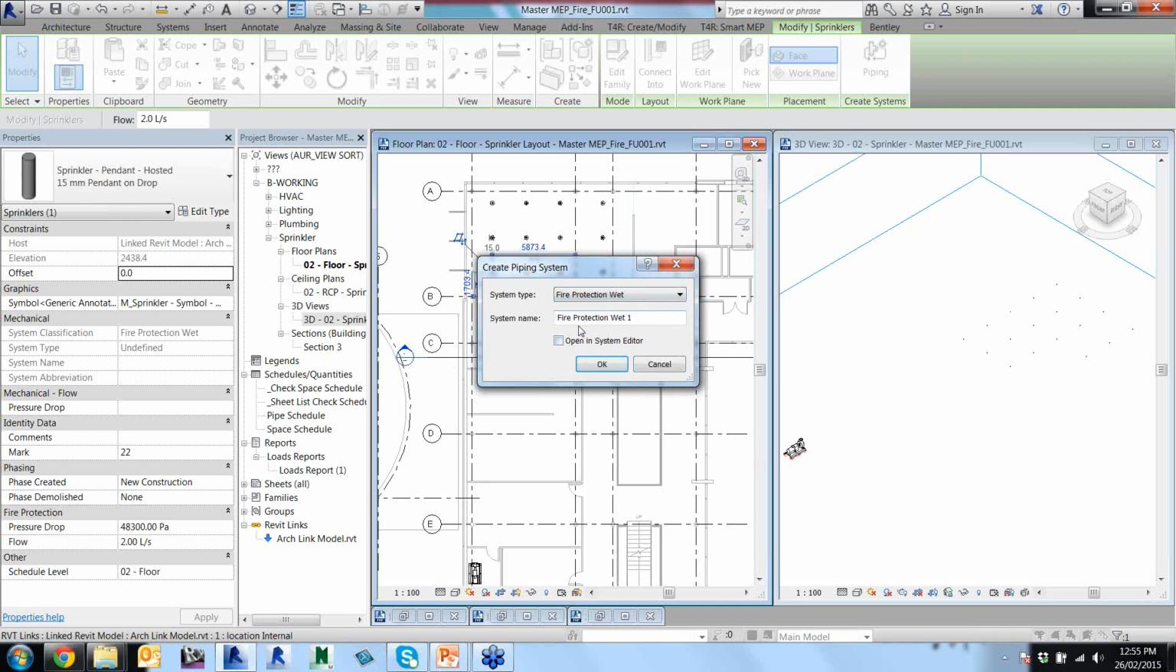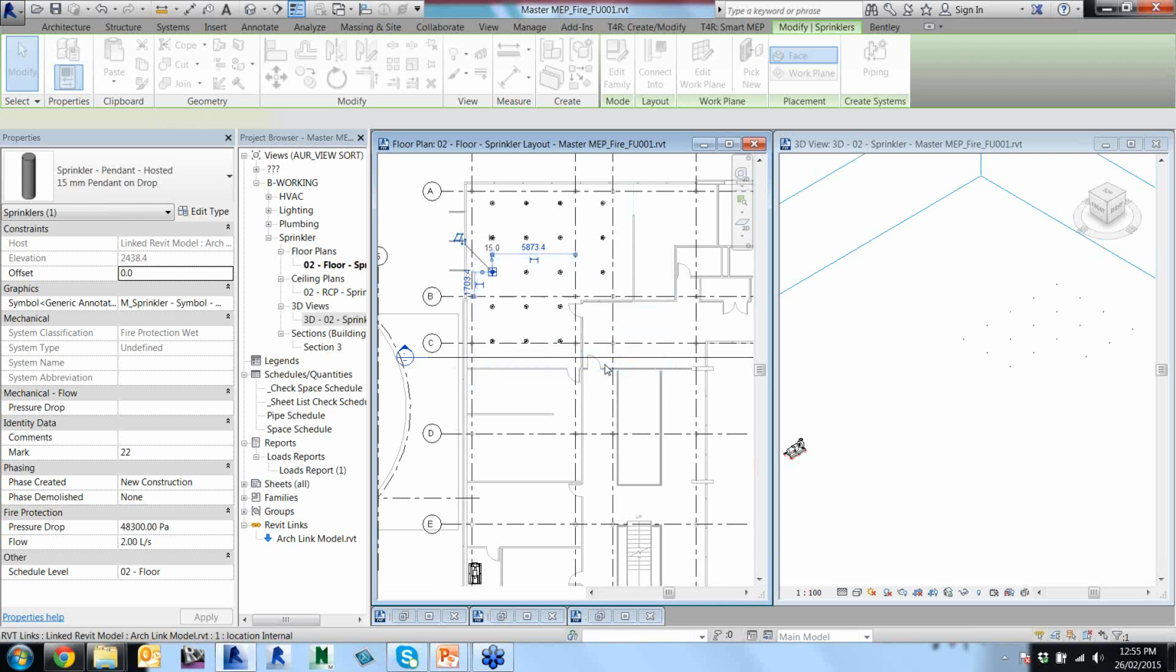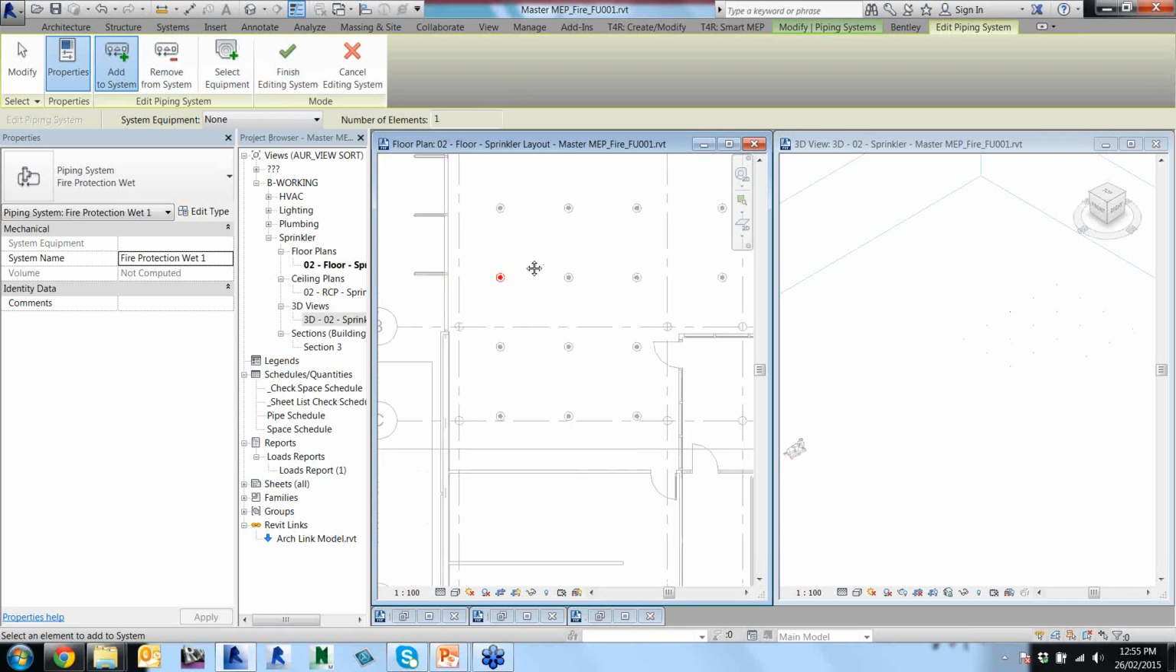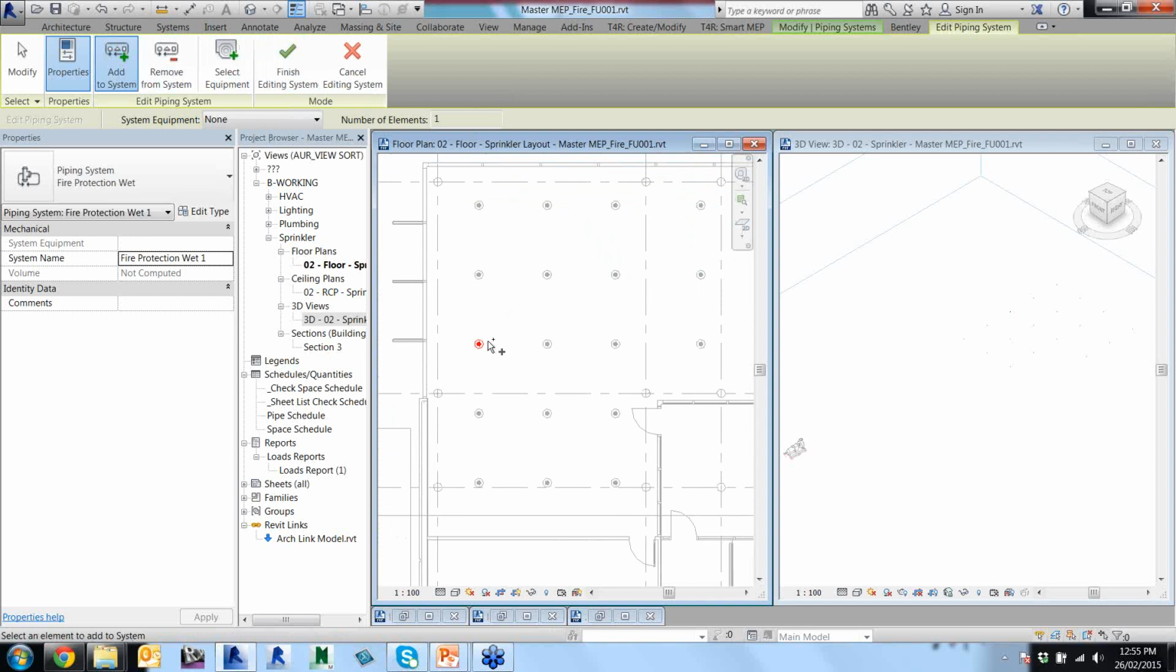Okay, so I'm going to pick fire protection wet. I'll just leave the name as fire protection wet 1. And I'm also going to tick on this open in system editor option and click OK. Alright, what that's done is automatically put me into the system editor mode, and you can see it's grayed everything else out in my model view here, and the only thing that is active is this sprinkler here.